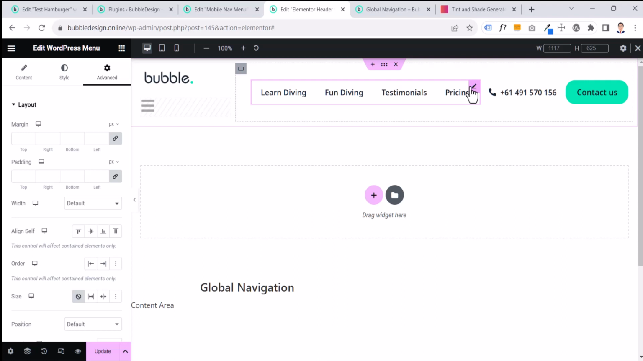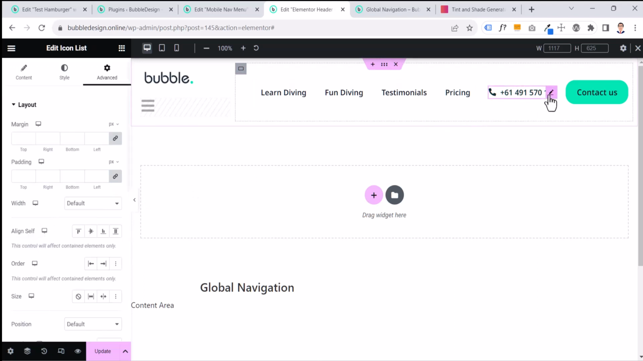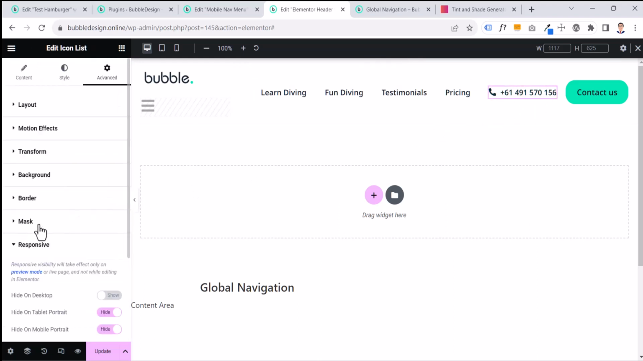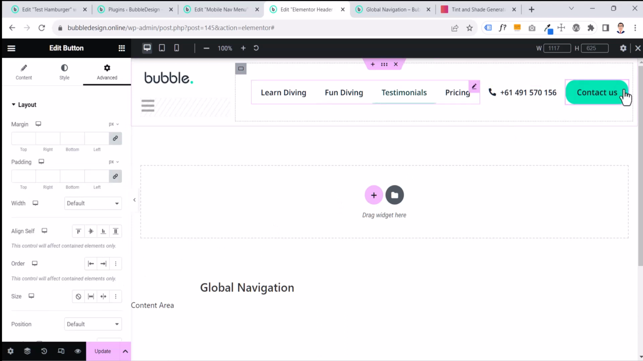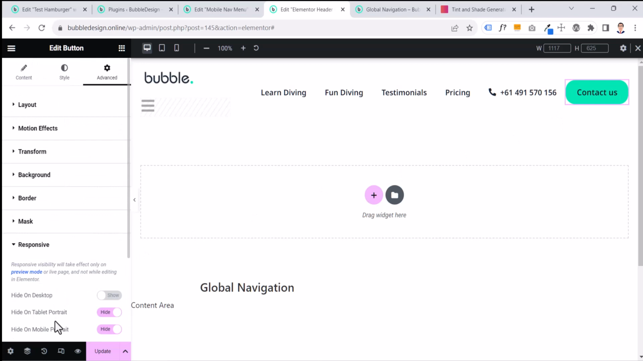We need to hide them on mobile and tablet. So click on them, go to Advanced, go to Responsive, hide on tablet, hide on mobile. This one, again, Advanced, Responsive, hide on mobile, hide on tablet, and the CTA button, click on it, go to Advanced, Responsive, hide on tablet, hide on mobile. We can see them now because we are on desktop. But when we change the mode and go to mobile or tablet mode, we are not going to see them anymore.